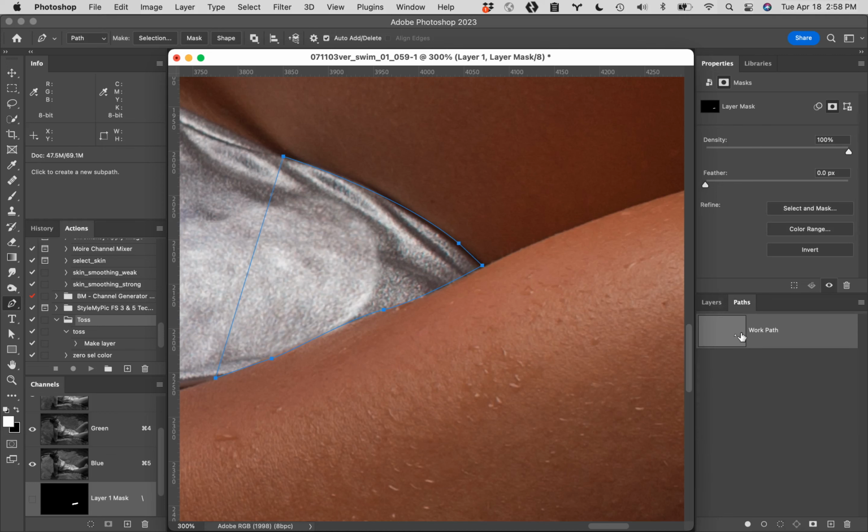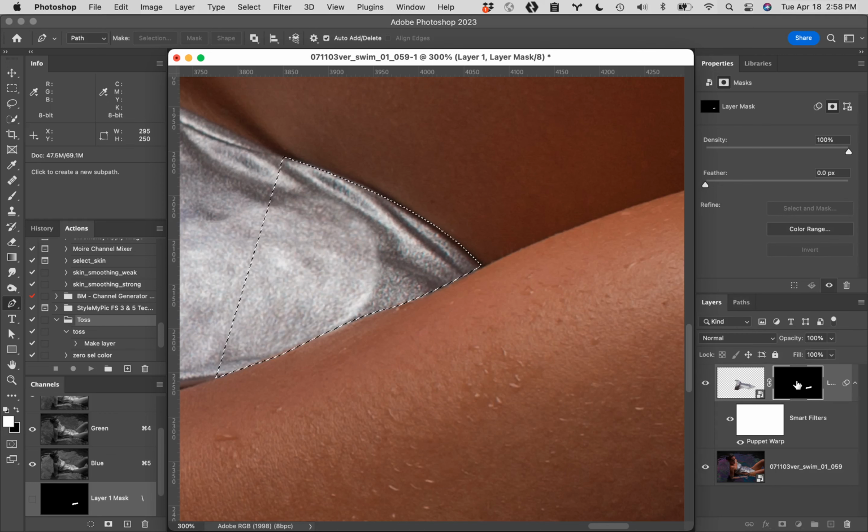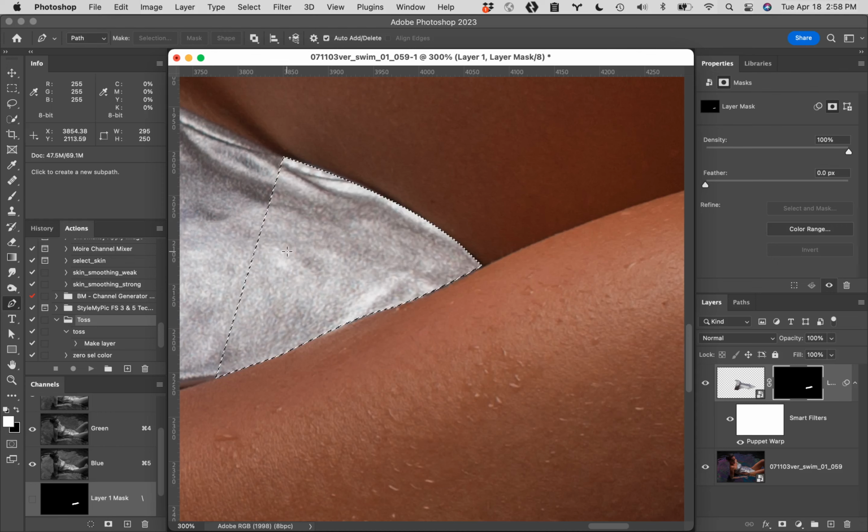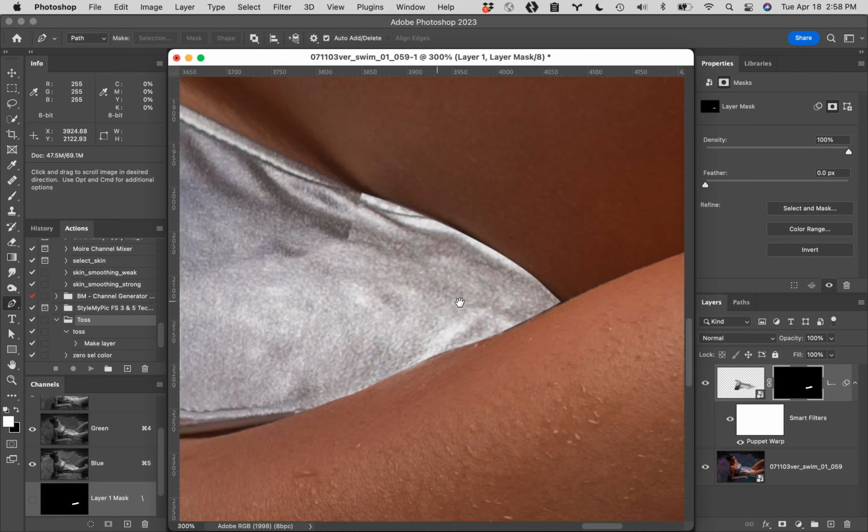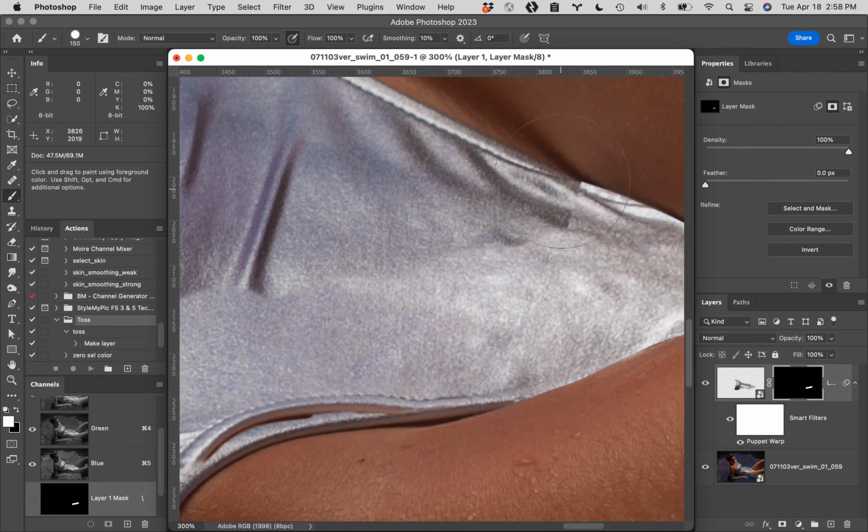Go back to my path selection, Command click to load that as a selection, back onto my layers palette on the layer mask. Again, I want this to now show. So on my layer mask, I need to fill this with white. White is my foreground color. Option delete fills it, Command D to deselect. And then I can continue to work with my brush along the very edge.